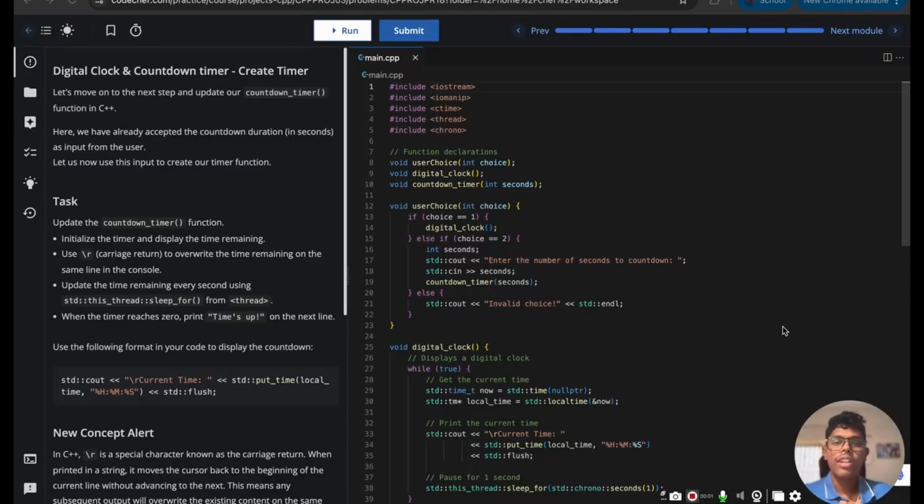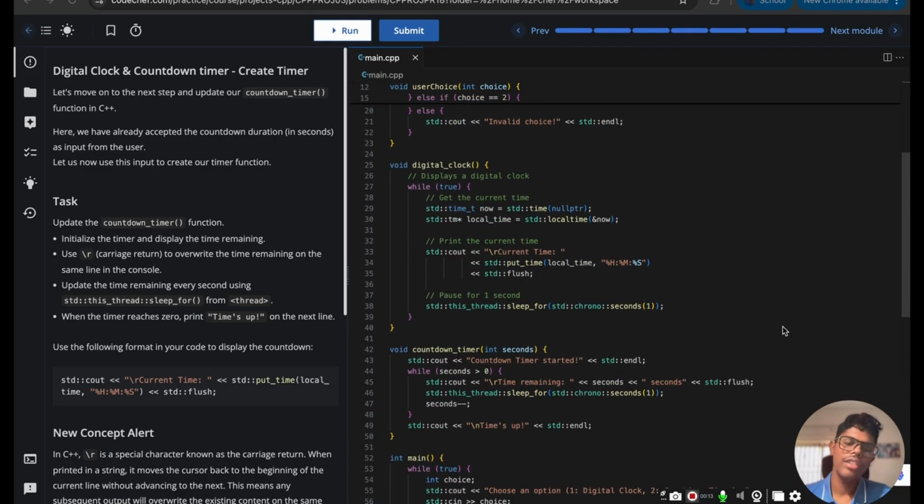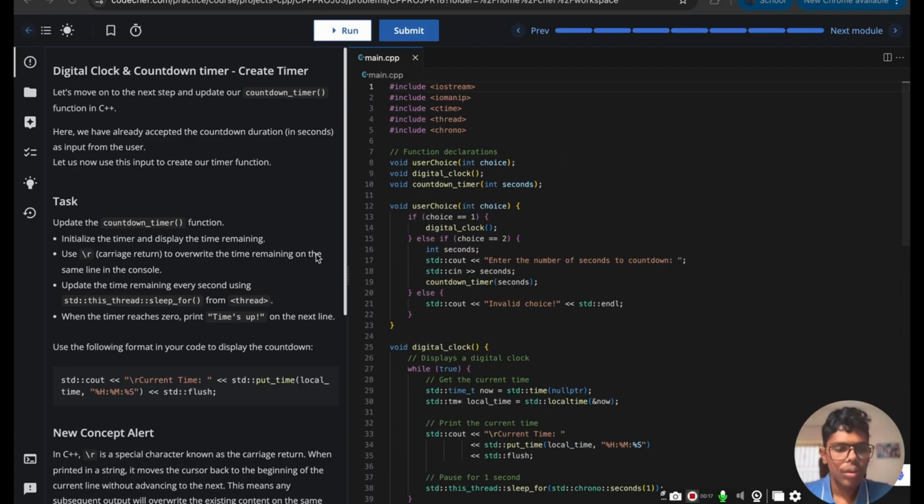Hi guys, welcome to the last part of the digital clock and the countdown timer challenge. Till the previous part, we had added the logic for the digital clock. We had not yet touched the countdown timer. In this part, we'll be adding the logic for the countdown timer, and with that, we'll be closing the entire project. So let me explain the code from the start.